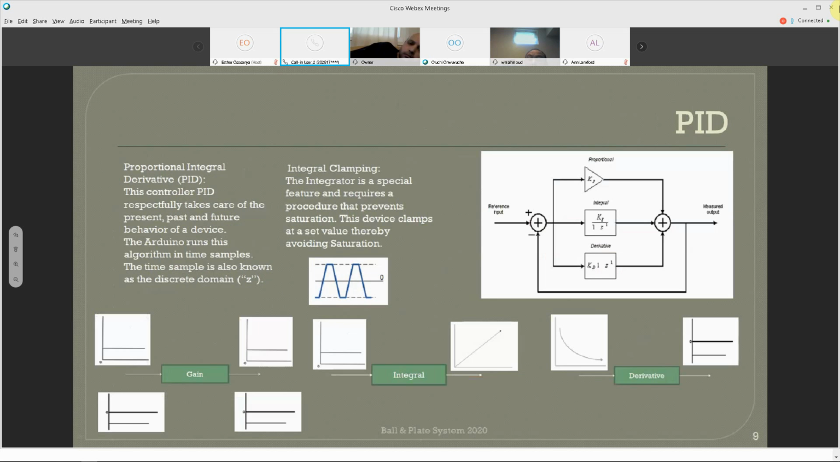For the PID itself, it uses 3 components to control whatever system you have. The first one is proportional, which is the gain. Second, integral. Let me explain the proportional. Proportional deals with the event that's taking place in the now, the present. It multiplies the given error by a certain value and gives it to the actuator to perform.